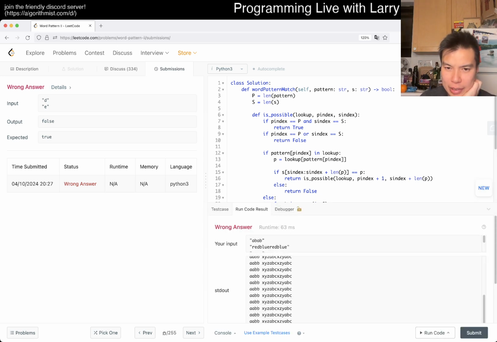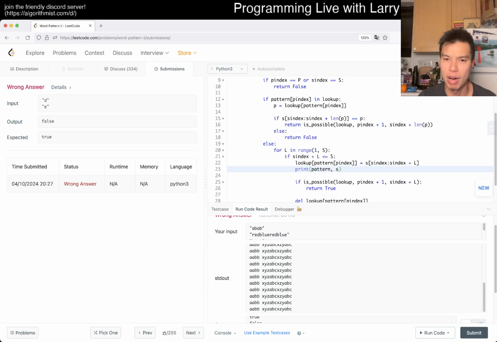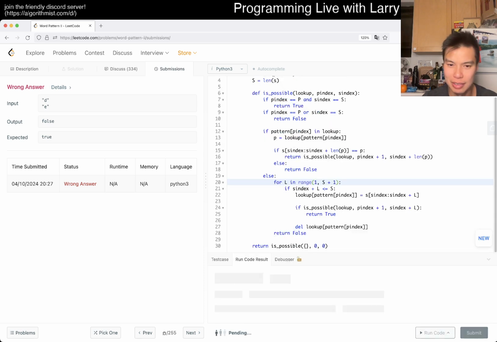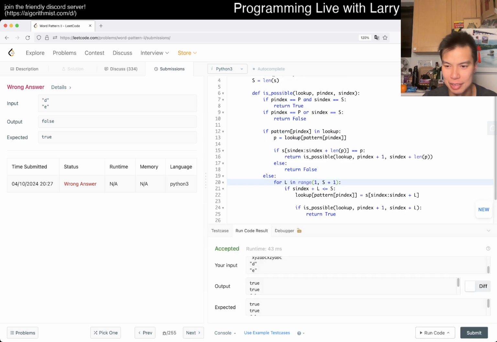So it doesn't get there. That's probably the reason why, L and because S is 1. I am dumb. Okay. Yeah. Okay. Well. Oh, it's a bijection.